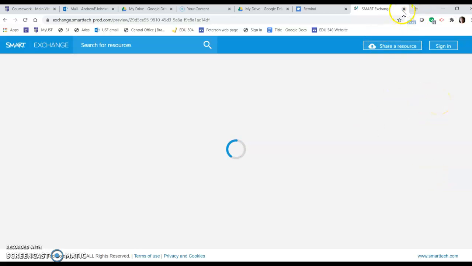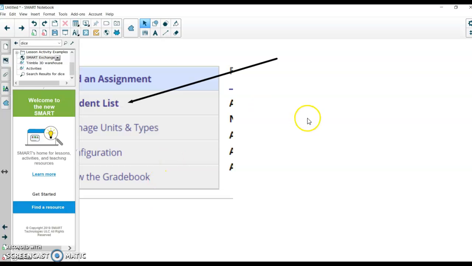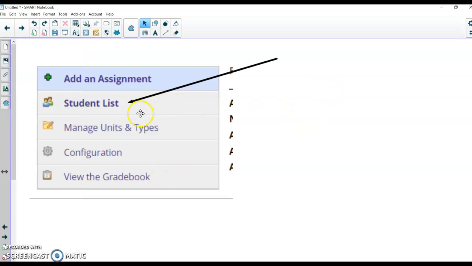It's being slow, so I'm not going to waste my time with that right now. But that's some of the features you can do with Notebook software that is often used with Smart Boards or interactive boards. So I hope that helps.